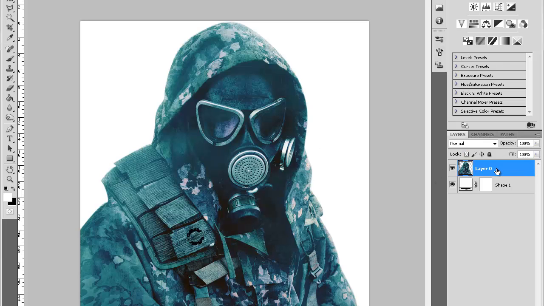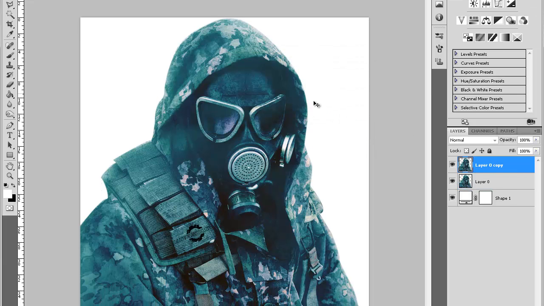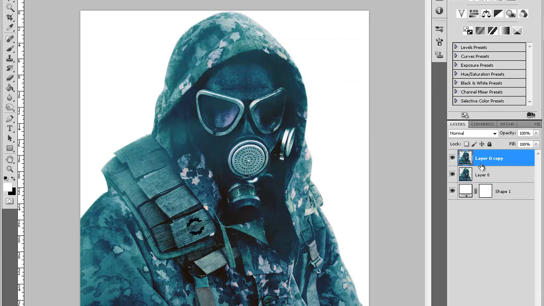Okay, so the first thing that you're gonna do is you're gonna select the render layer, make sure it's a PNG so it's like a transparent background. Then you're gonna do Control J. Or if you don't want to do that, you can just right click on the layer and then do duplicate layer. Okay, so next, make sure that the copied layer is on top.